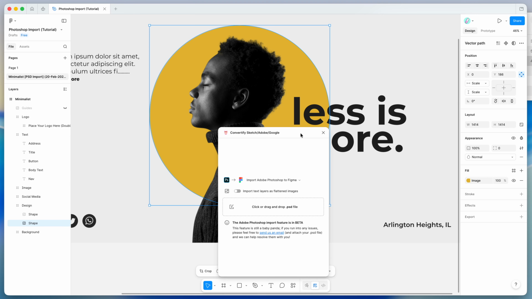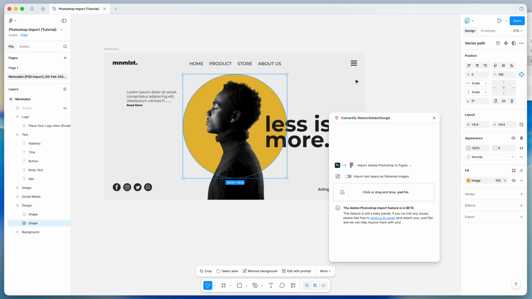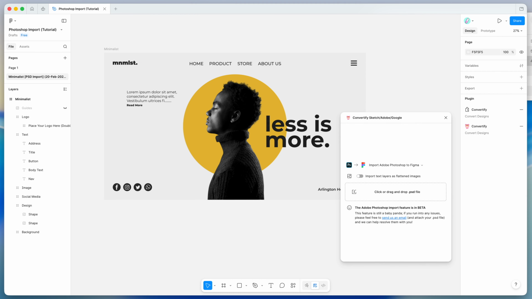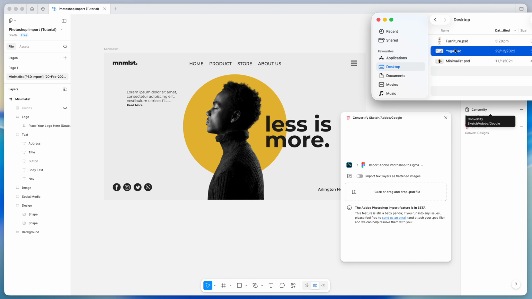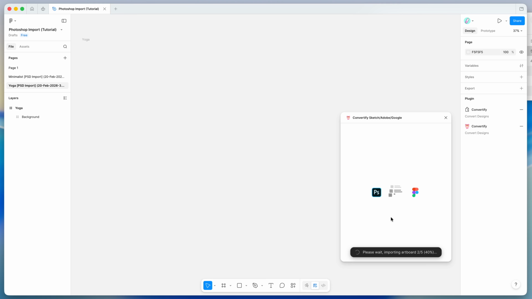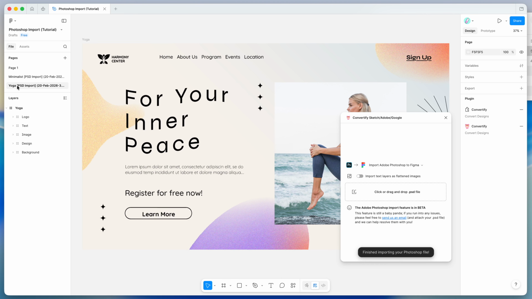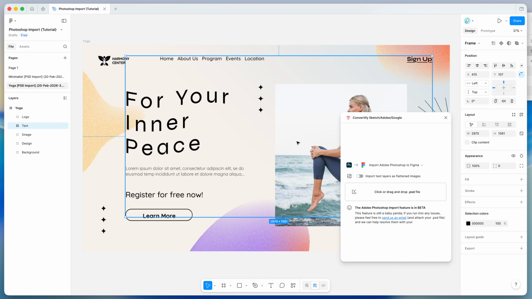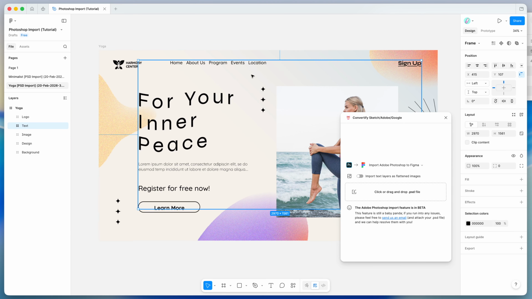And now I'm going to close off the file here, and I'm just going to import a new one. So we can actually just leave this page open, and I'm going to now drag and drop another file. So I'm going to drag and drop the yoga PSD file. So I'm just going to drag and drop that one into the plugin as well. And again, it's going to load up the Photoshop file. It's going to create a brand new page in your Figma file, and it's going to import that one as well. So you can see that one was also quite quick. It's a fairly small Figma file as well.